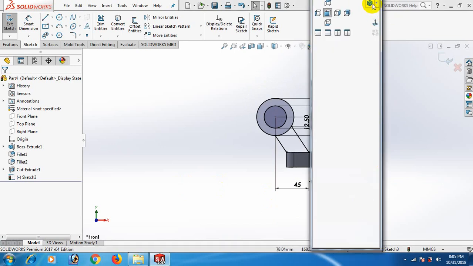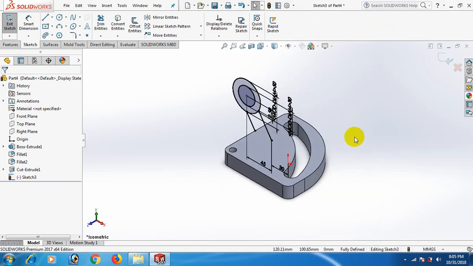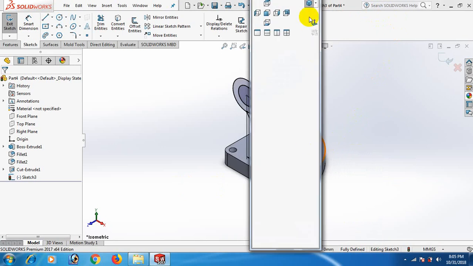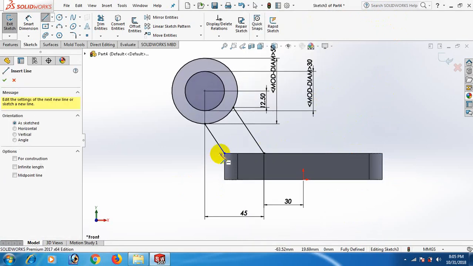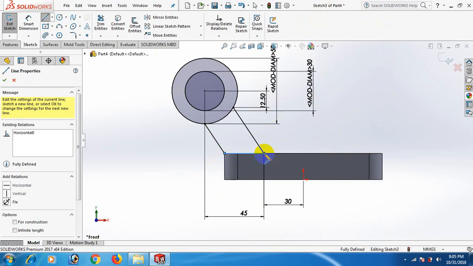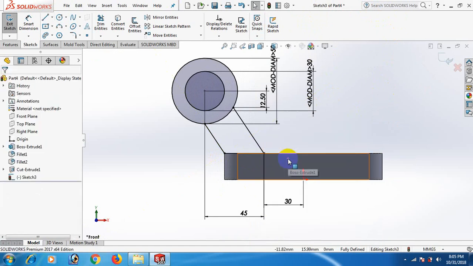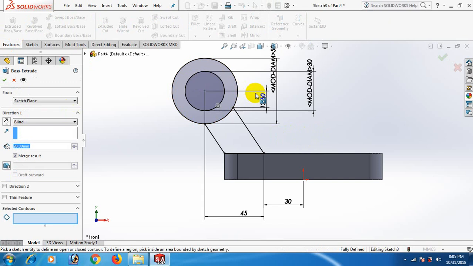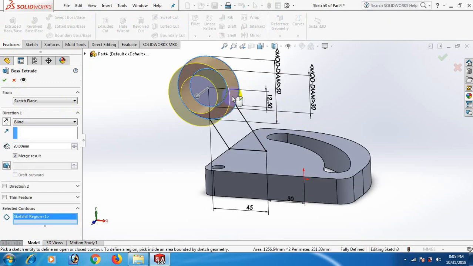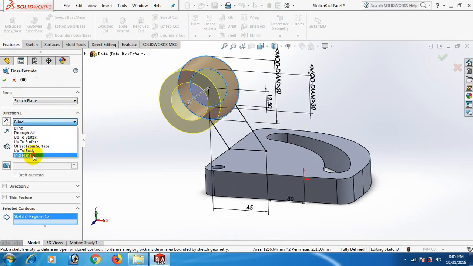Now go to isometric view. Now you can here normal tool, draw this line, this point and this point, select. Okay, now go to feature and extrude. Now here extrude 40 from mid plane. Okay.